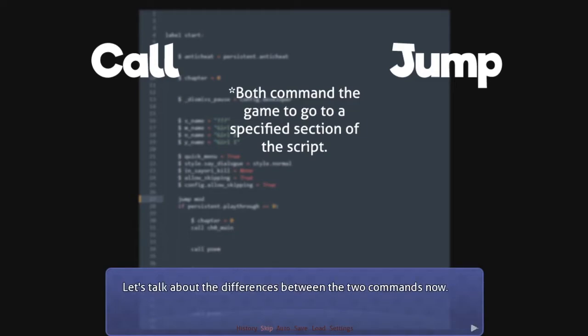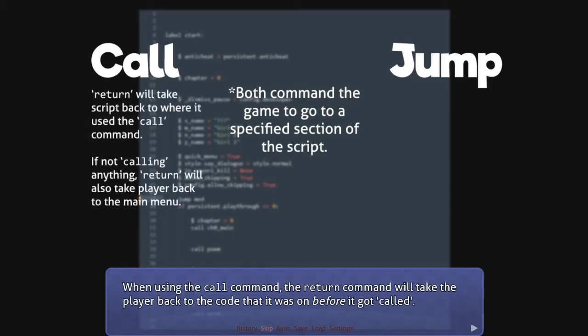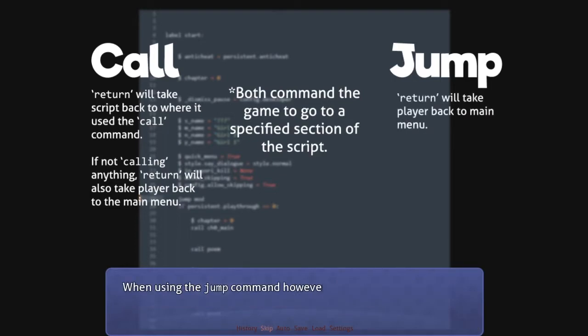Let's talk about the differences between the two commands. The main difference between the two is in functionality of the return command. When using the call command, the return command will take the player back to the code that was on before it got called. This is useful for when you have a main script, but want to change a couple of lines based on a choice the player made. So I will definitely be using this.